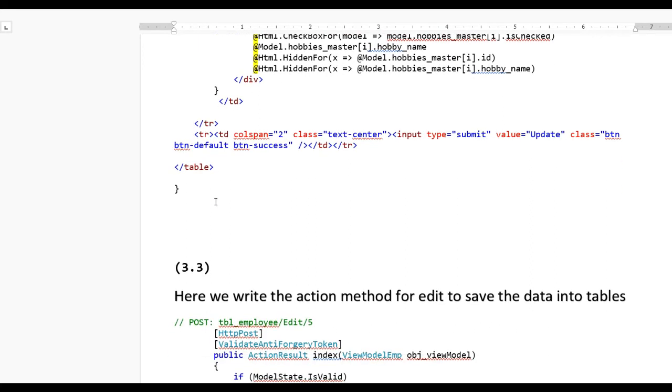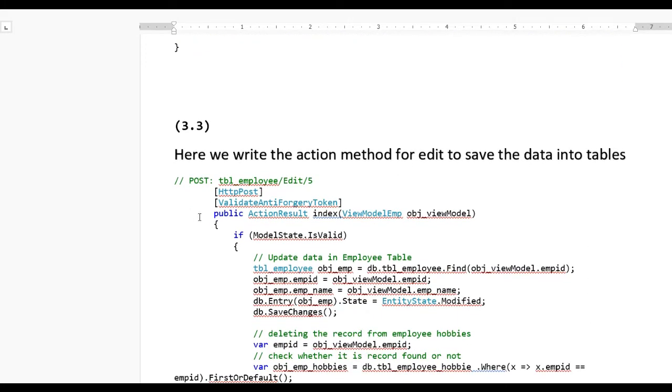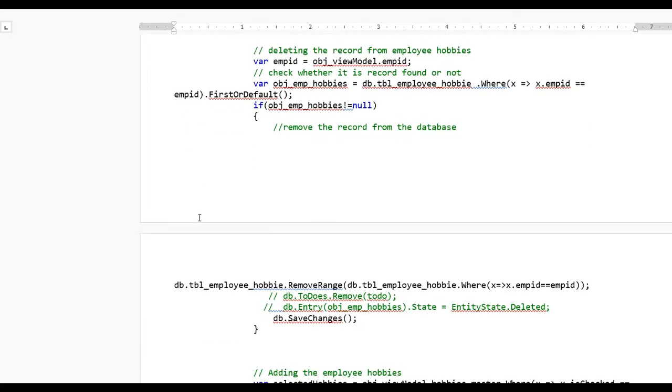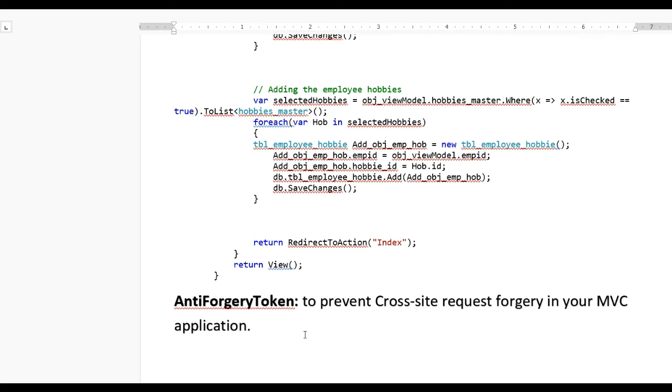And third, 3.3, is to write the code to save the data into the tables. So we have written the code here to save the record in the tables. And I have used the anti-forgery token here to prevent cross-site request forgery in your MVC application. So you can see here the steps to follow.